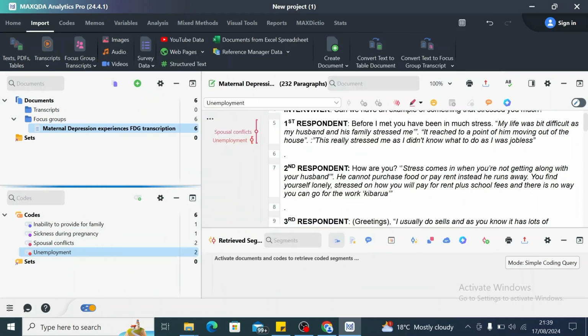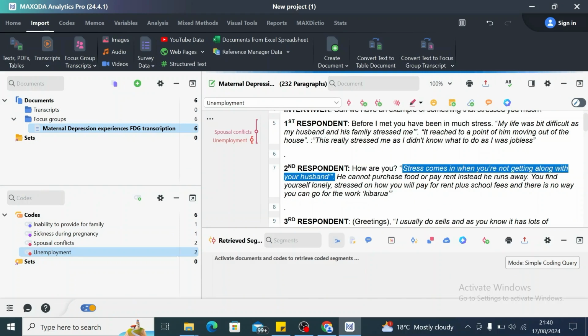Let's continue coding. This is the second respondent. Stress comes in when you're not getting along with your husband. He cannot purchase food or pay rent. Instead, he runs away. When you're not getting along with your husband, we can drag and drop that into spousal conflicts. He cannot purchase food or pay rent, he said he runs away.